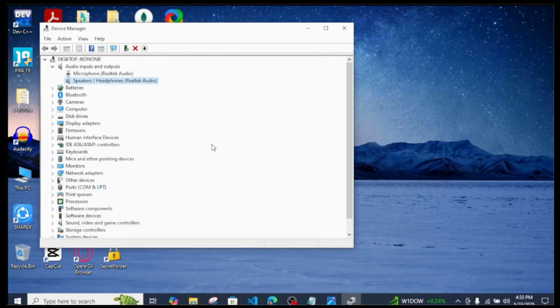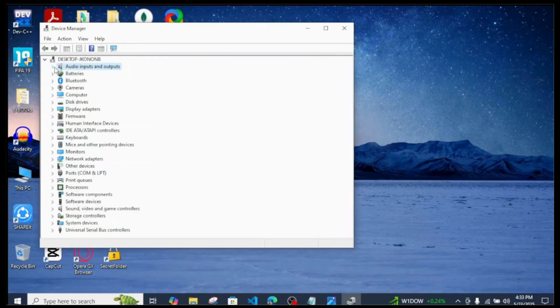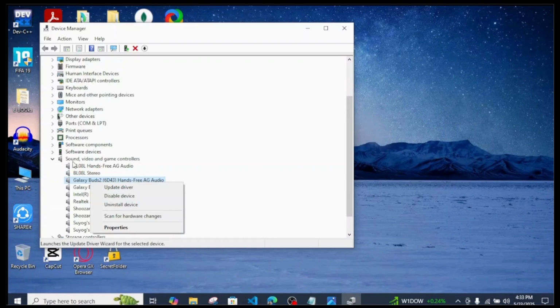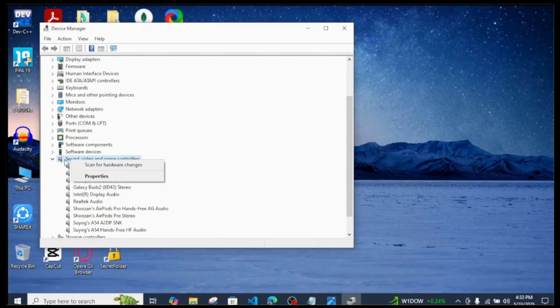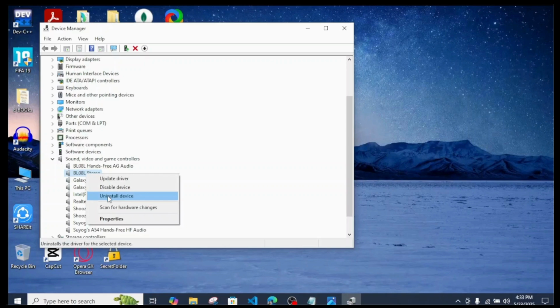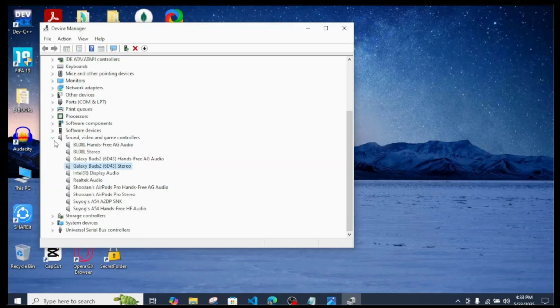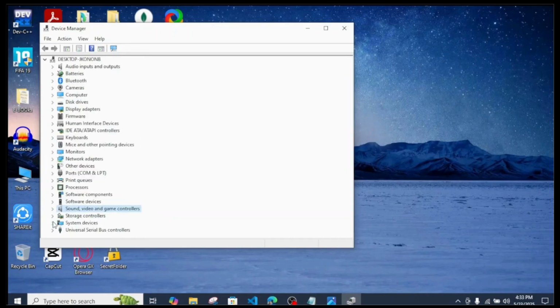Once you are done with all of those devices inside Audio, now head over to the Sound, video and game controllers section and enlarge it, and make sure about any driver. You can also try uninstalling them from over here one by one. Basically just select the driver which is not working, or any driver, and uninstall them one by one, just like that. And once you do all of that, don't forget to restart your PC.